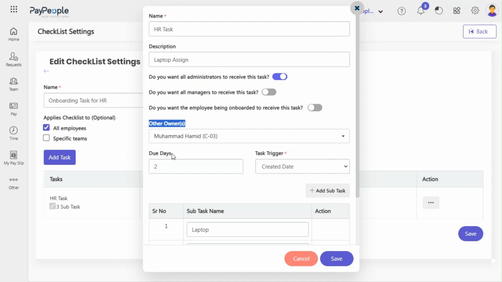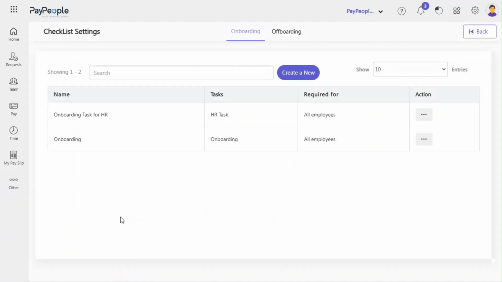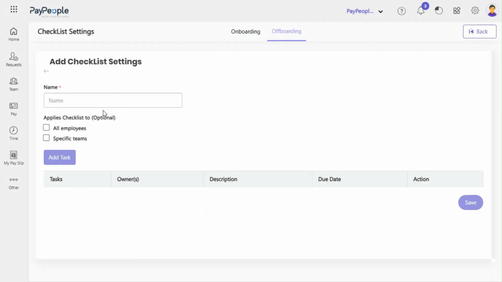Define the due days for completing the task, add a trigger to automate task notifications, and include subtask names that have to be performed. Once all details are entered, click Save to finalize the checklist. In Paypeople for offboarding, the procedure is the same as onboarding in the checklist configuration feature.